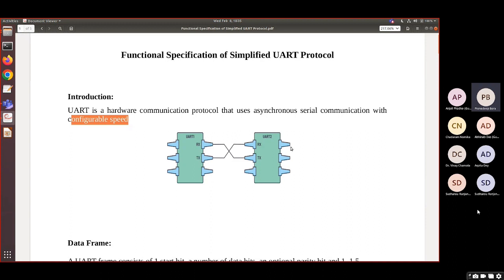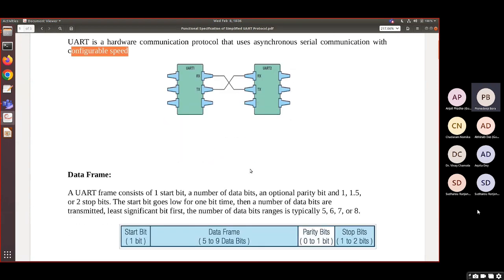Here you can see one UART and another UART. I'm transmitting data serially. The UART RX will transmit the data, TX will receive it. Similarly, you can see here from RX to TX also the data will be transmitted. So in this mode, we can have full duplex communication. This is what we need to implement, right?